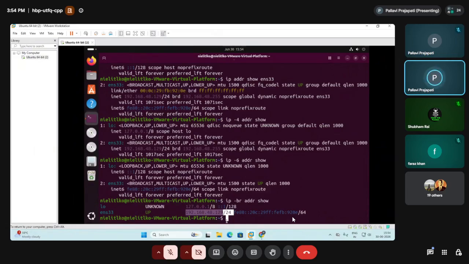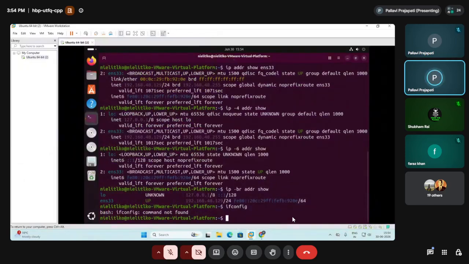Now see, all these commands I have told you earlier were done by the ifconfig command. I think you have heard of ifconfig. So it is showing ifconfig command not found because I need to install this tool. So we will use sudo apt install net-tools.